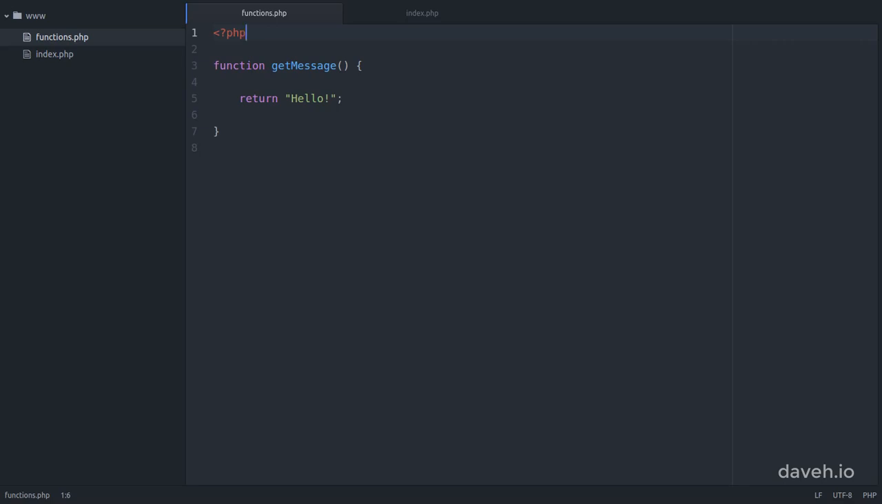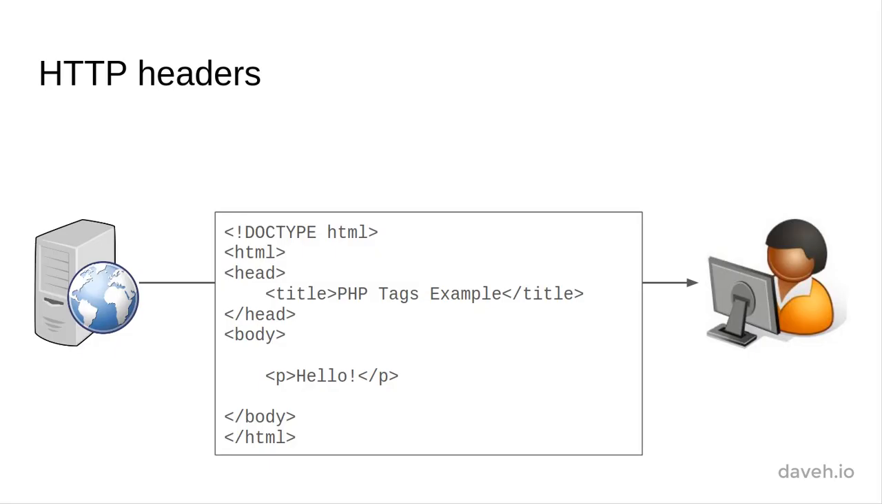If you have a file that contains just PHP, it's better to leave out the closing PHP tag at the end. Why is this? It's all to do with HTTP headers.